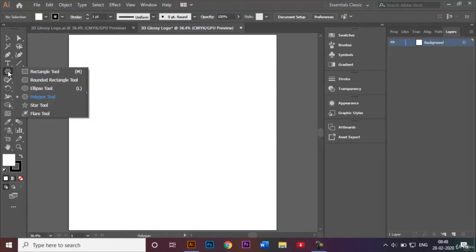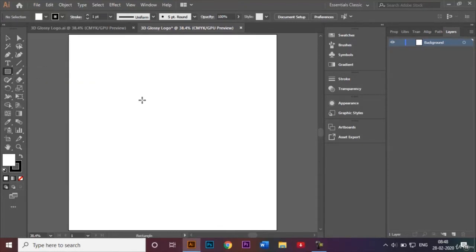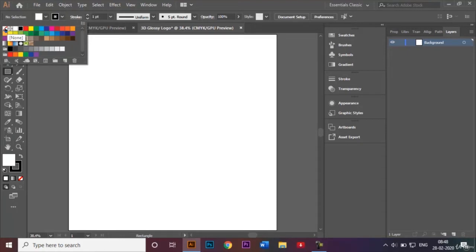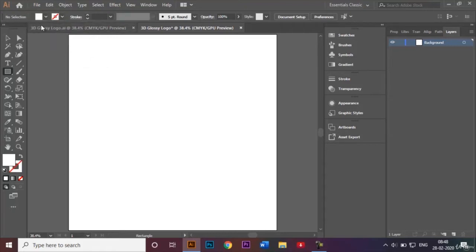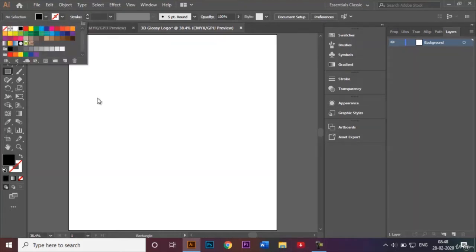And I'll be using this rectangle shape. I do not require the fill as of now. Sorry, I do not require the stroke as of now, so I'll just click on this None option. You can see that the stroke will not be applied. And over here in the fill, I'll be using the color black.